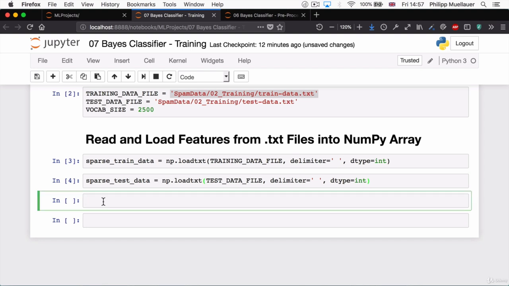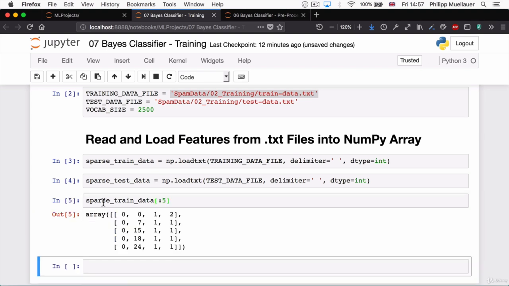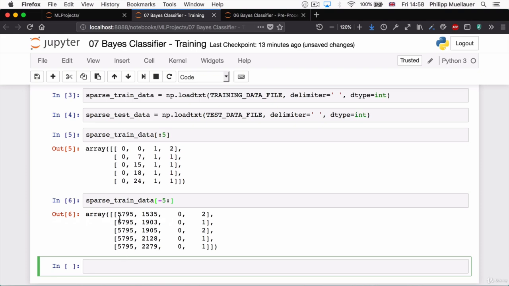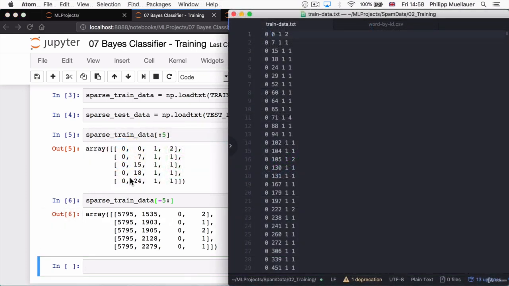Let's see if we loaded them successfully by maybe just looking at the first 5 and the last 5 rows. So I'll pick sparse_train_data and have a square bracket, colon, and a 5 to look at the first 5 rows. And to verify that the last 5 rows are okay, I can use the square bracket notation, but this time I'll put -5 and then a colon at the end. There we go. And if you do this, what you should see is that there's a match between the values in the text file and the values shown here as an output in Jupyter Notebook.